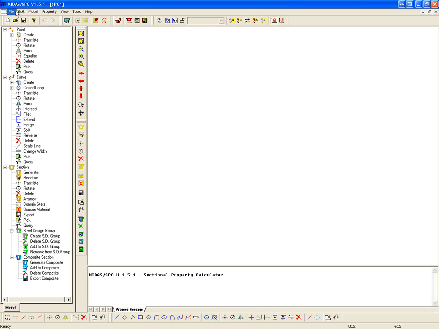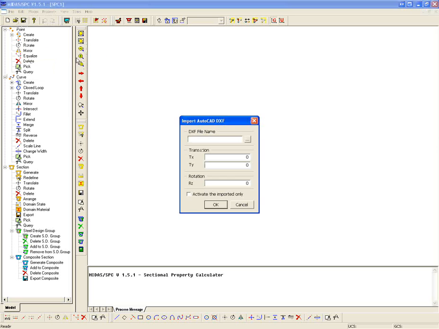Now I will demonstrate before you how you can import the section from the AutoCAD file and how you can export that section to be used in Midas Civil for analysis and design. If I go to the file import, I can import either an SPC previously made project or I can import the AutoCAD DXF file.